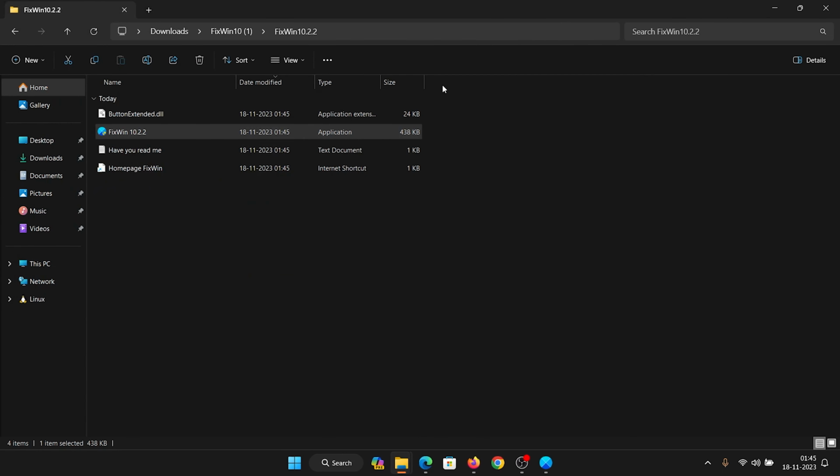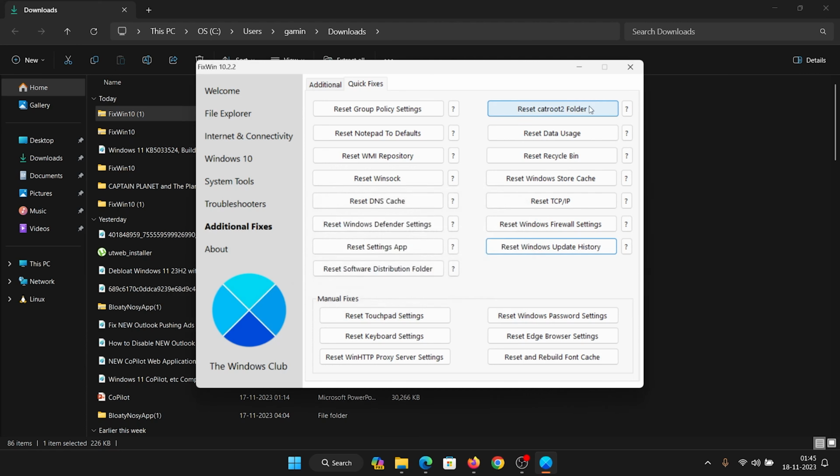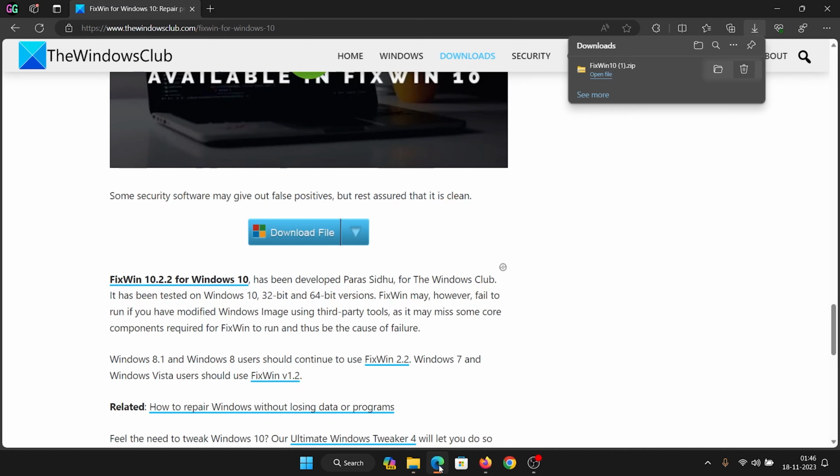So once all of these three fixes are done, it should be solved for most of the users. But if it is not resolved, then I'll help you with other solutions. So the second solution will be to run the Windows Update Troubleshooter.